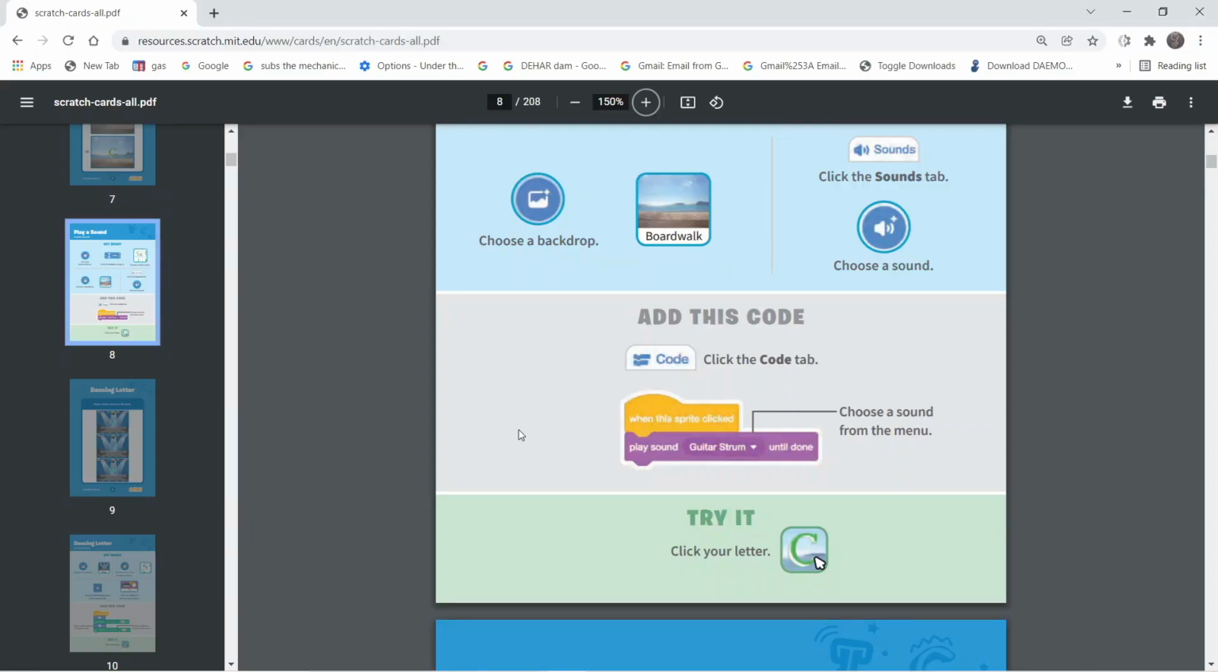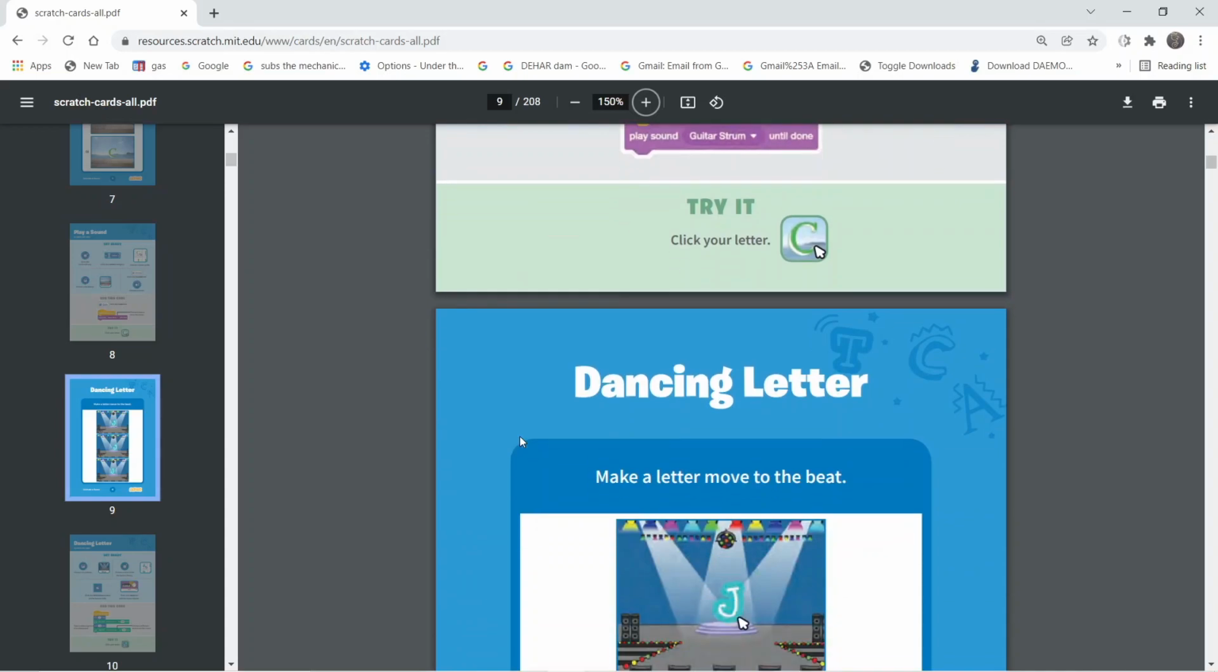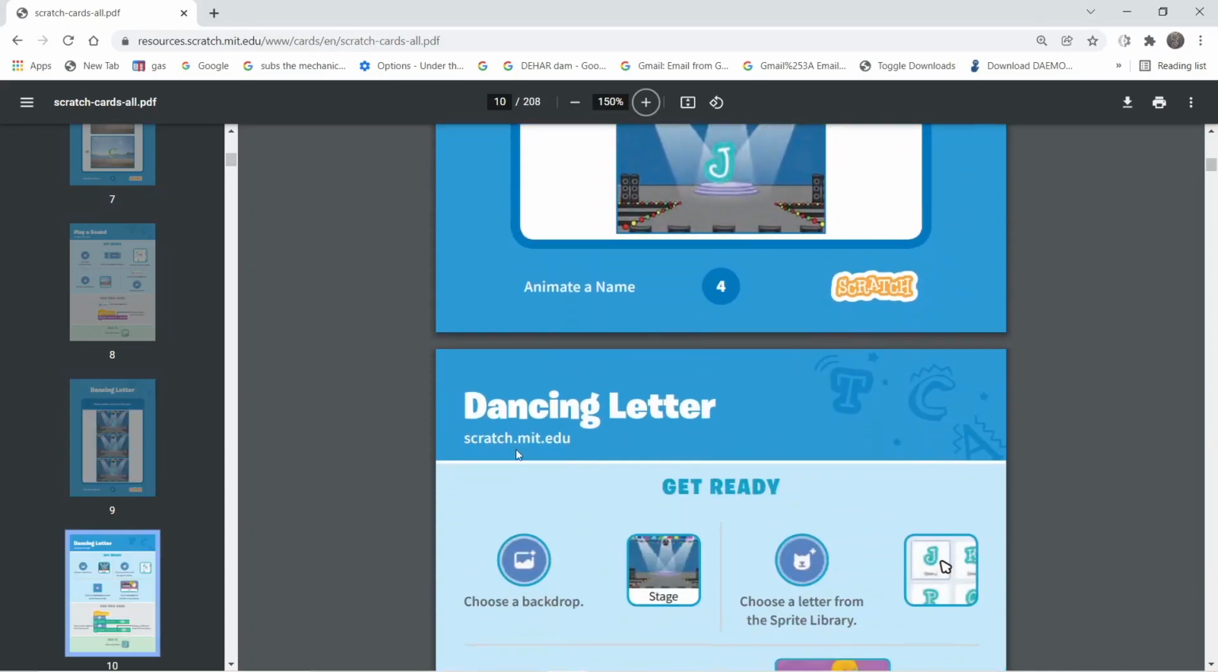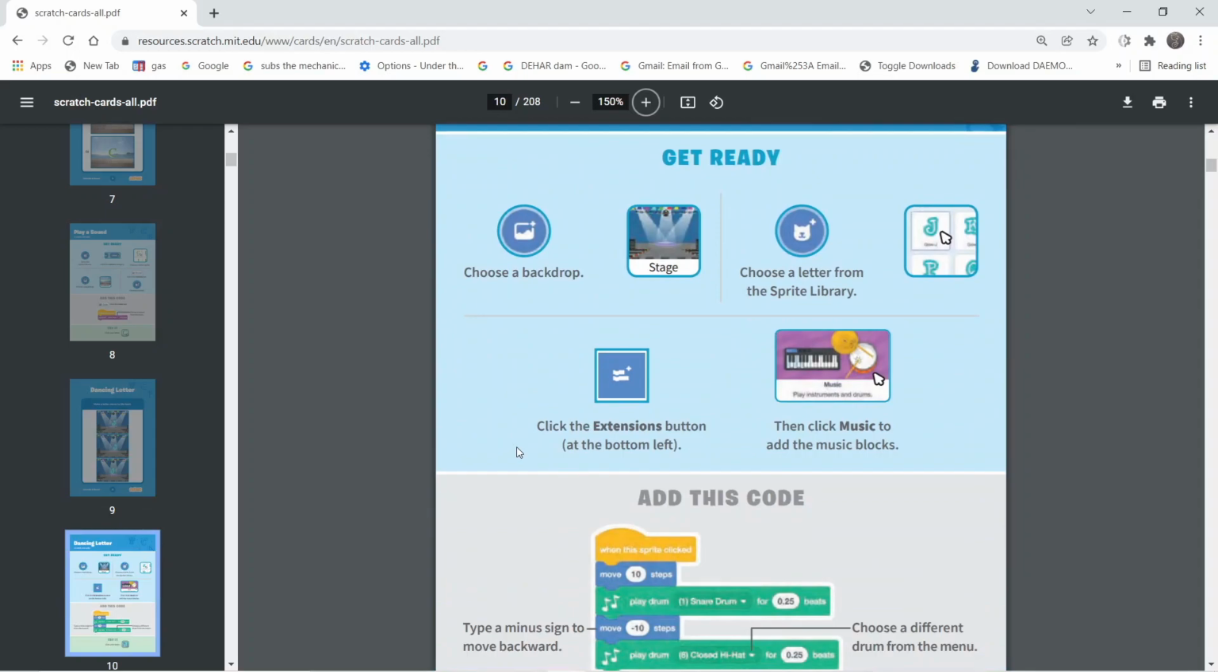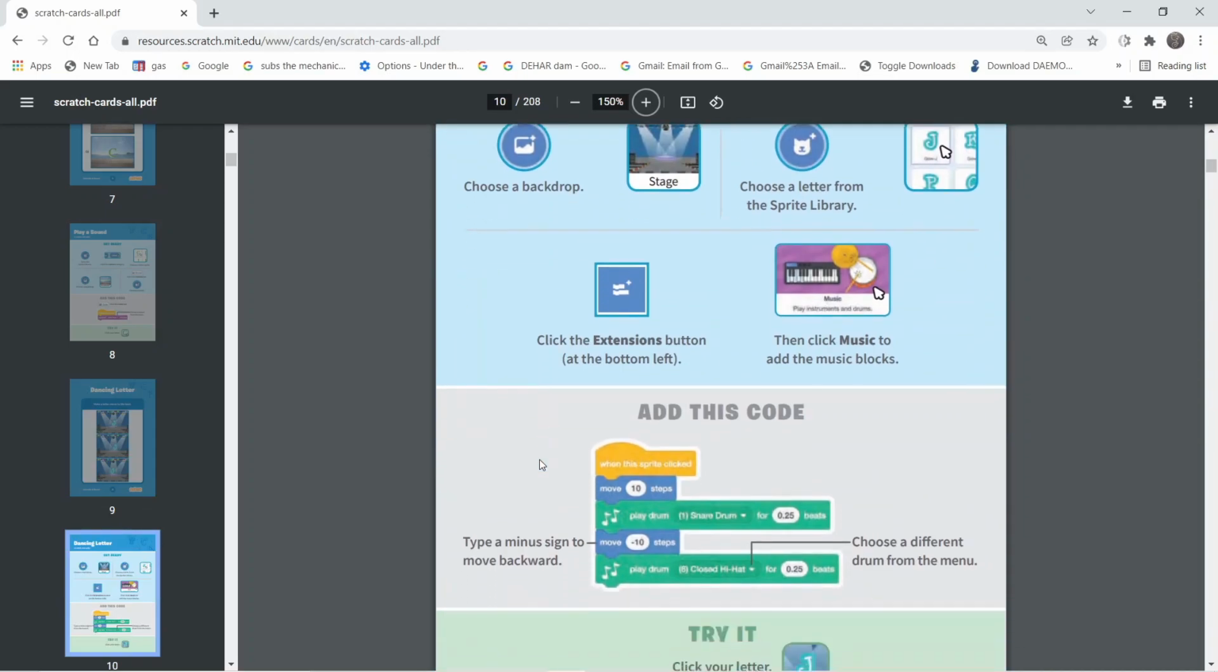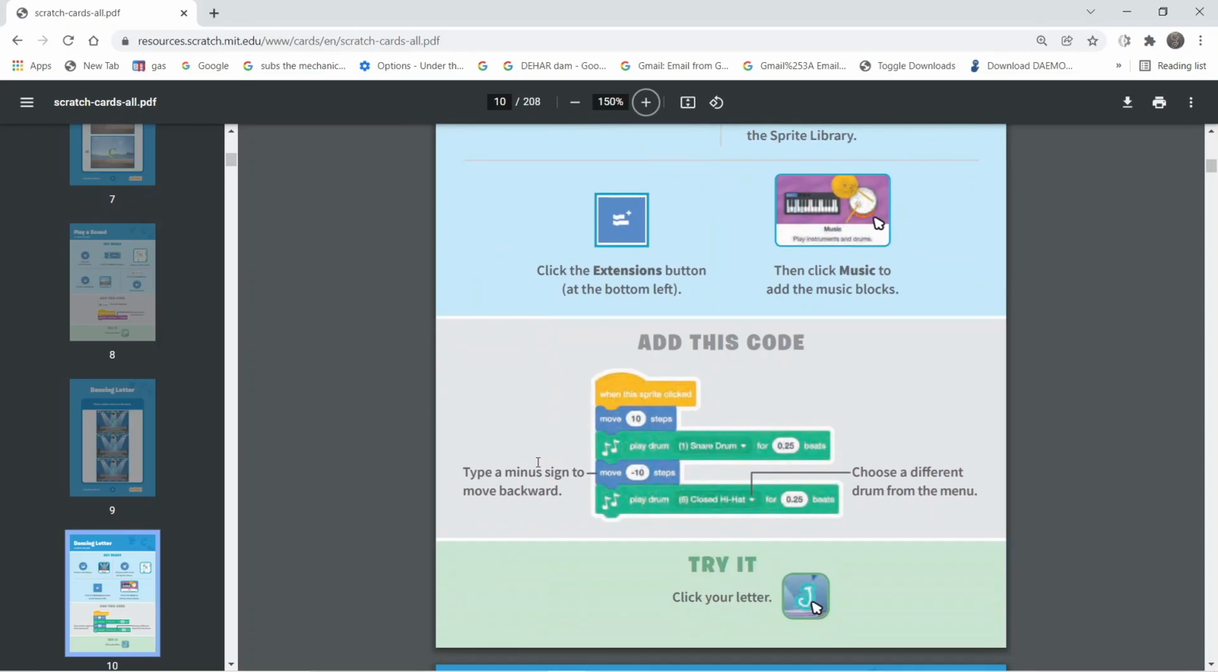Next on the coding cards, what we have is dancing letter. The steps for which are again the same. Further, we have added one music extension here, and this is the instruction set that we are going to give this sprite.